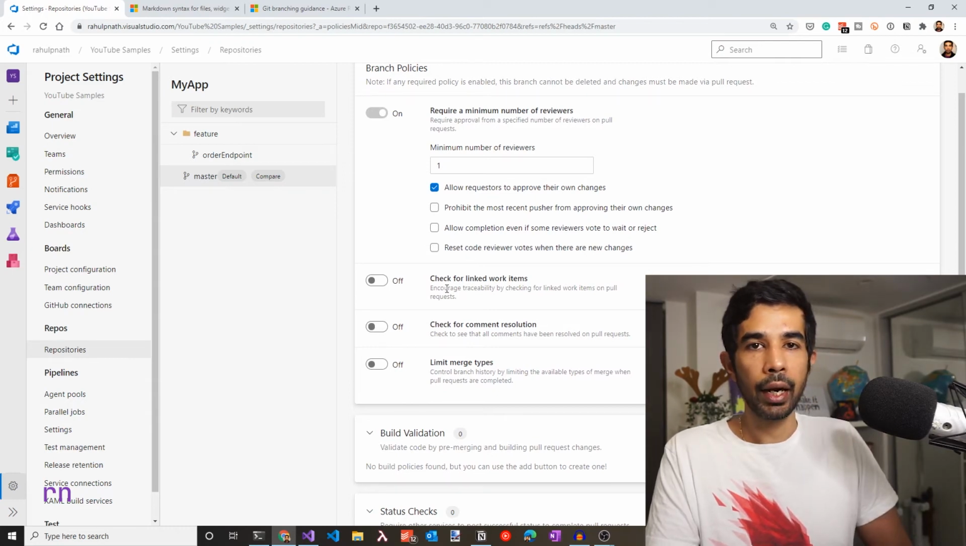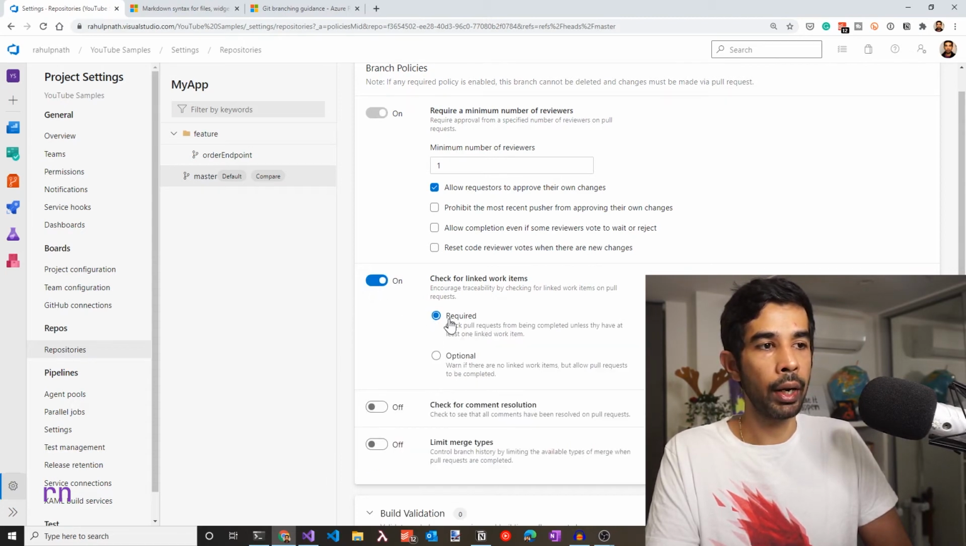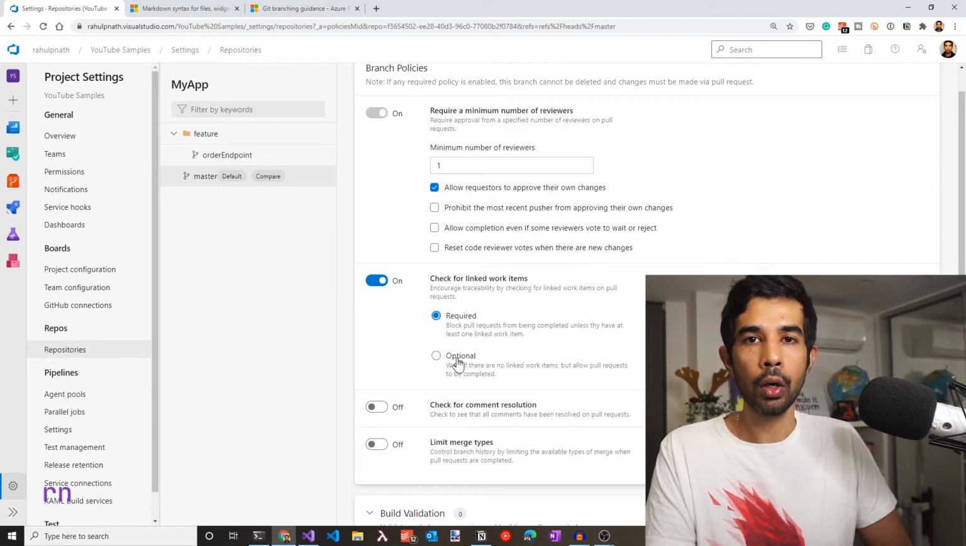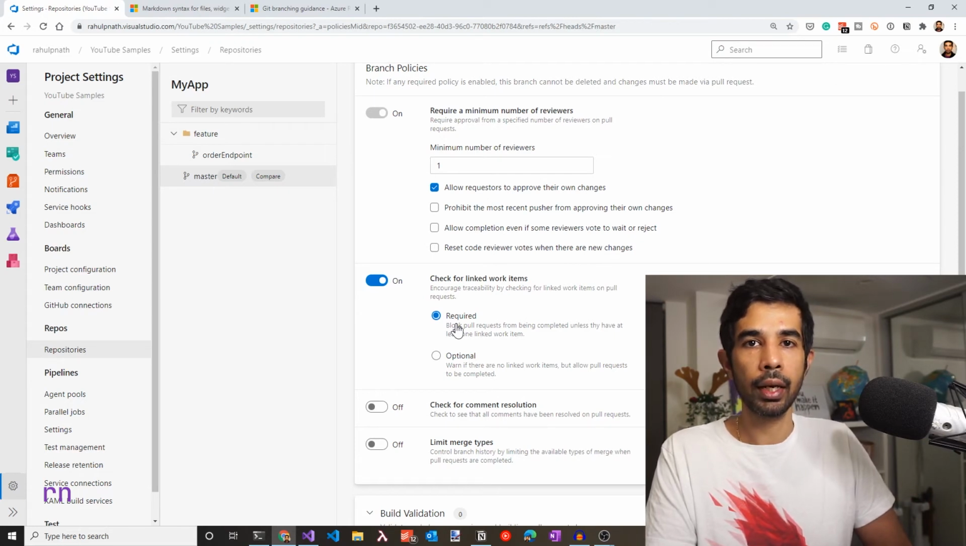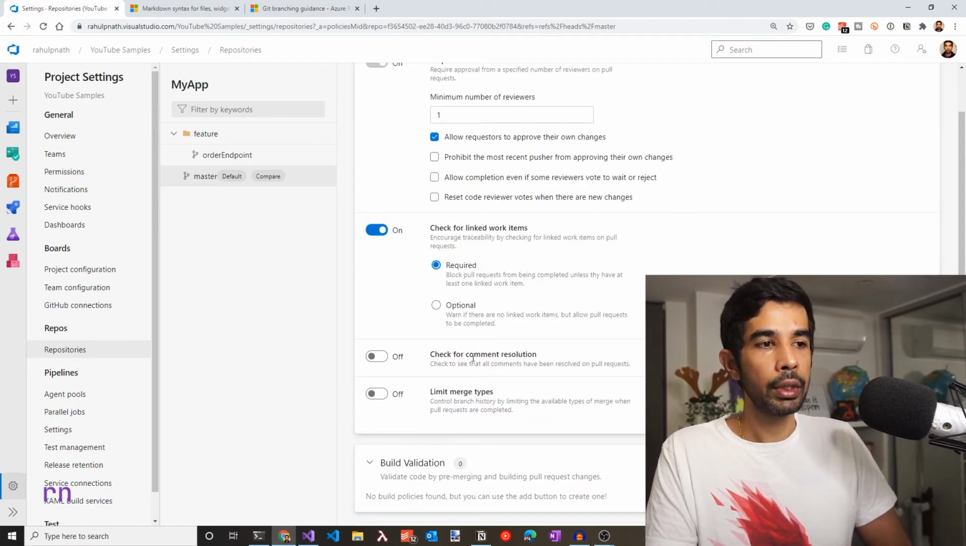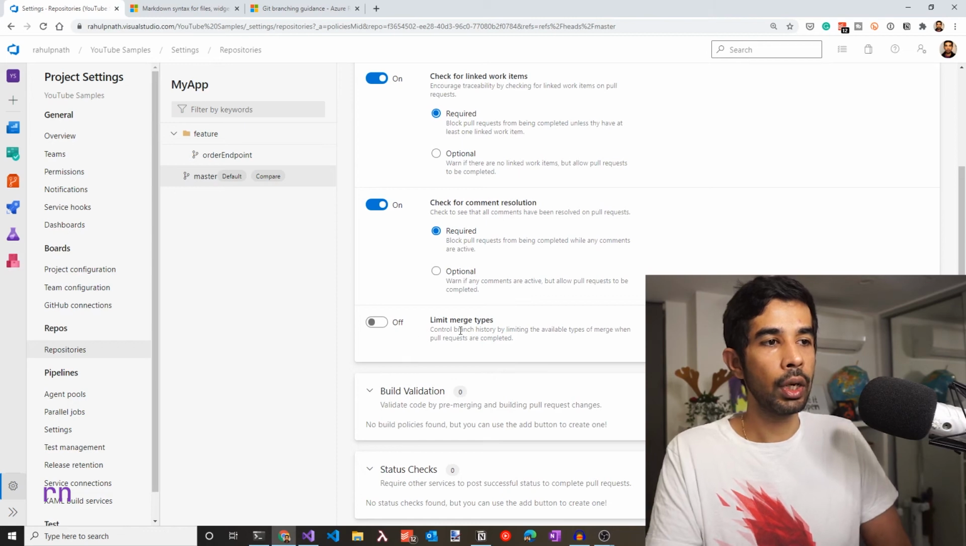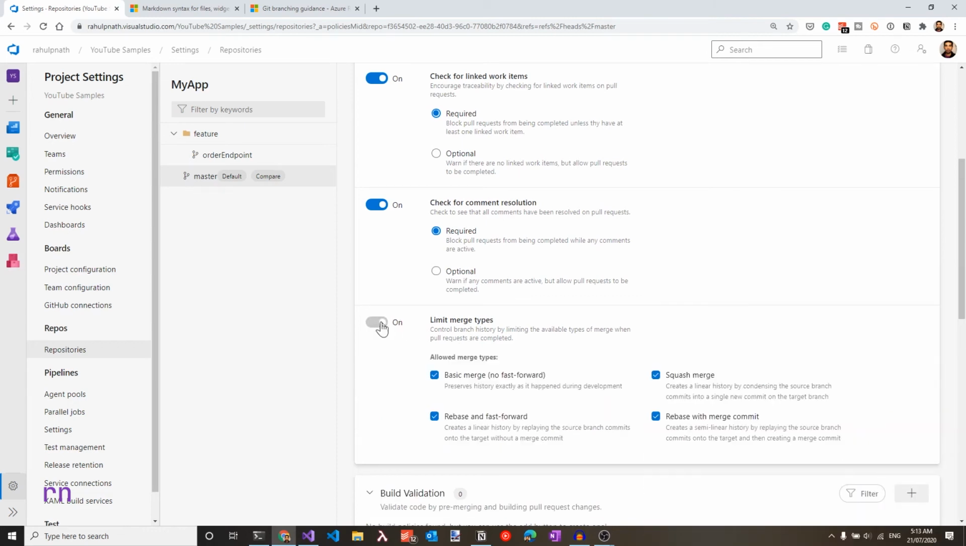If you want to make sure that every pull request has a linked work item, make sure to check this on and say this is required. If you choose optional, it's just going to warn whoever is going to create the pull request. Let's leave this as required so that it's a good practice that anything that you work on is actually reflected on the board and is tracked. You can ensure that all comments are resolved and also choose limit merge types if you want. This is basically to choose what kind of merges are available when you merge this pull request into the master branch. You can either choose rebase, squash, or rebase and fast forward or basic merge. Choose whichever ones you want and your team agrees to.